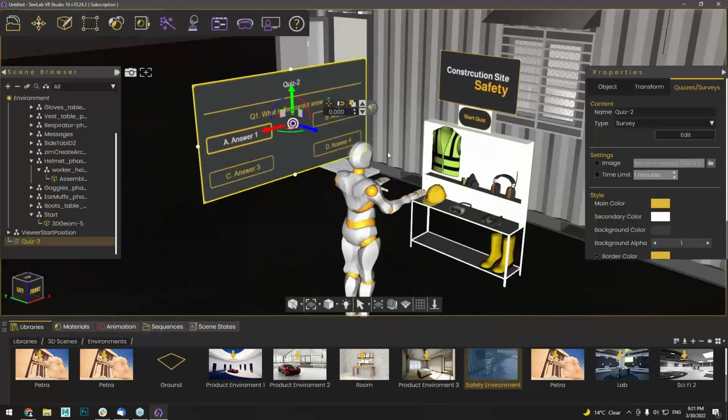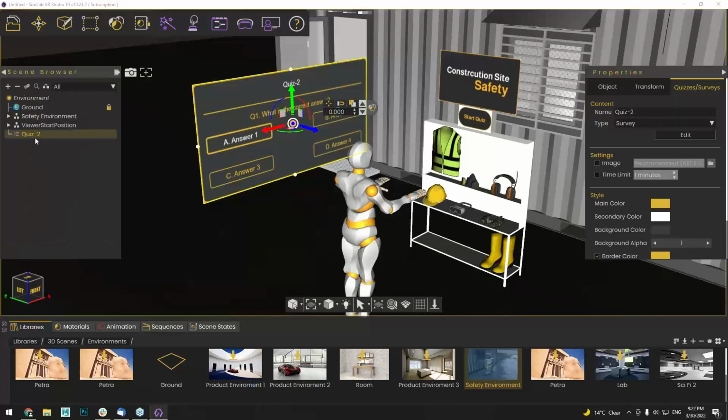What I want to say additionally is that you can have multiple quizzes or multiple surveys in the same experience. So you don't have to have only one of them. You can mix and match between multiple quizzes or multiple surveys.